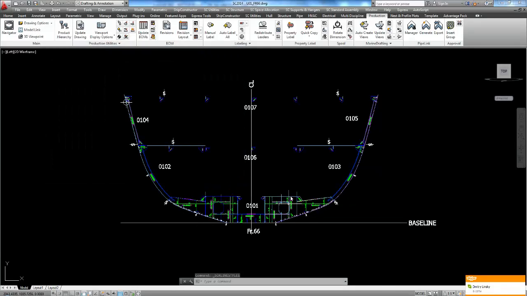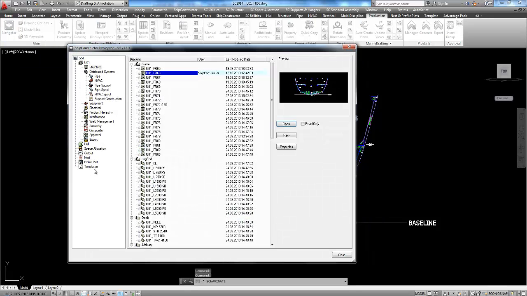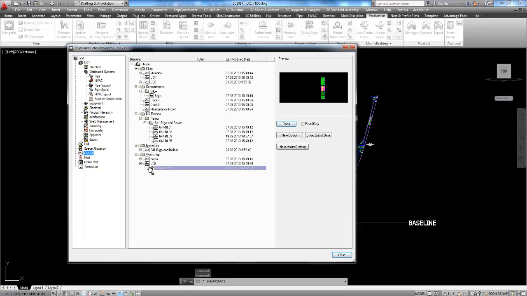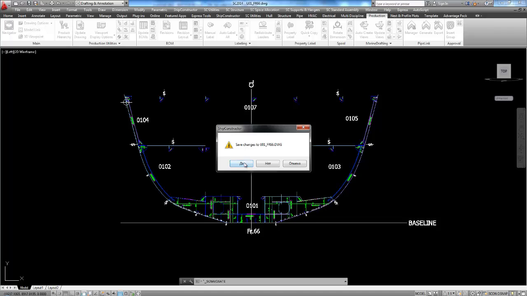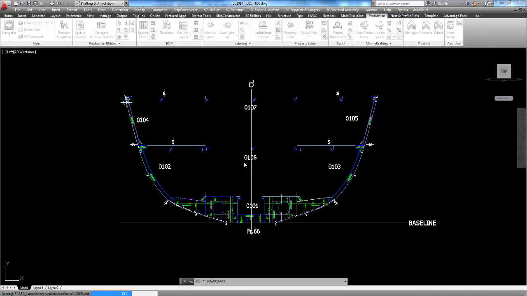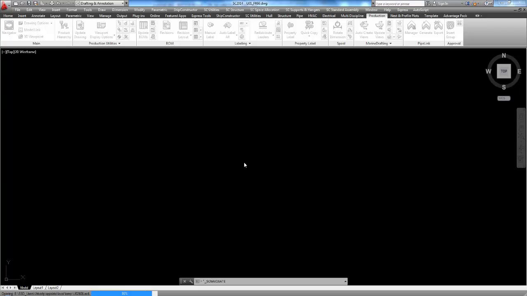Reference lines can be used also in marine drafting drawings and can be automatically placed on the marine drafting views. Let's open marine drafting drawing. And I will show you how we can use these reference lines in marine drafting.